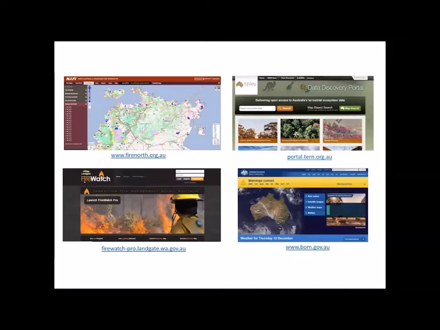So that NAFI page there in the top left, and there's a web address there for you to go and have a look. You can have a look at the extent of the burnt areas, plus you can look at active fires. That active fire data is updated pretty much every hour as data become available.